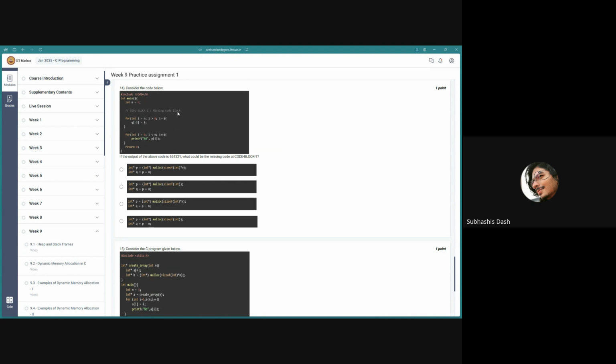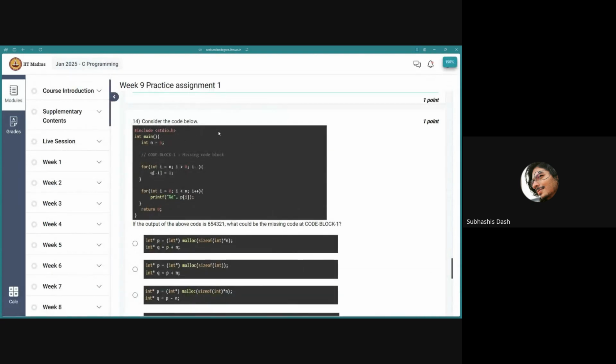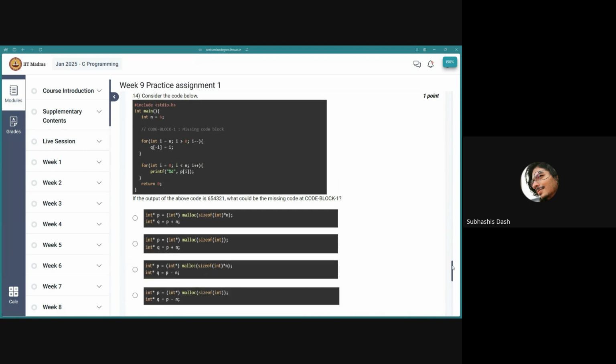So over here we have a missing code block. I'll just increase the size. Is this visible? Yes. Okay. So we have a missing code block in this one, and we are given that the output is 654321. We have been given that n is 6, and what do we have to do? Q of I equals I. Sorry, Q of minus I equals I.